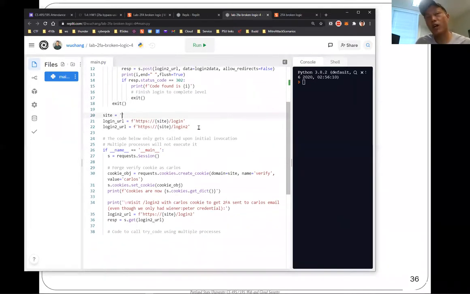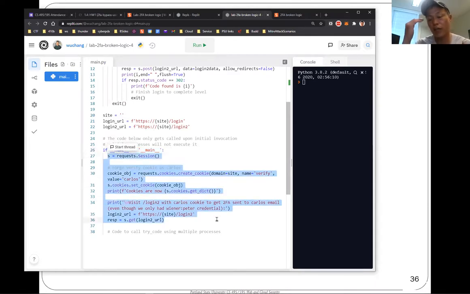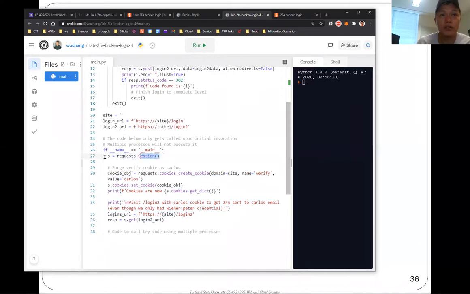But here's the reason why this little syntax exists. It prevents a multiprocessing version of this program from re-executing this code. This code only gets executed the very first time you run the Python interpreter on the script. It sets up the initial session, so you only have one session state. It adds the Carlos cookie to that session, and then it visits the login2 page to get that 2FA code.